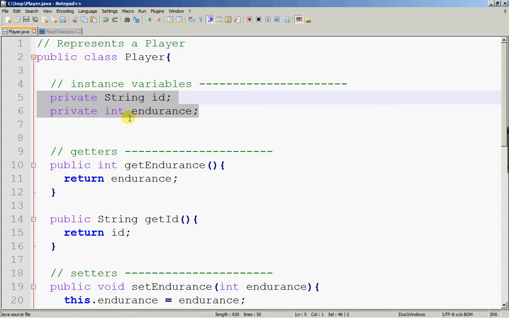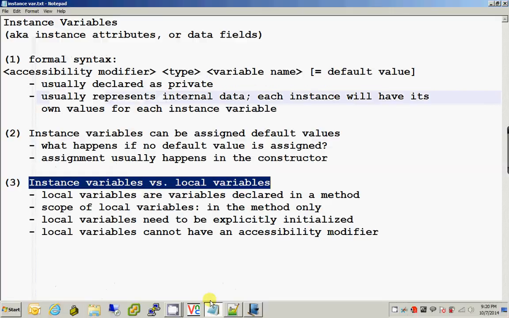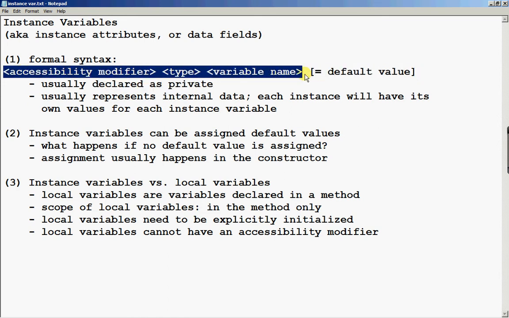Alright, let's take a look. This instance variable is called ID, for identification. This is the name of the instance variable. The type of ID is string. In other words, ID will store the address of a string object. ID is an object reference type variable. It will store an address or null. And this is what we call the accessibility modifier. Let me go back to the former syntax. So this is how we declare an instance variable, within the class, outside a method.